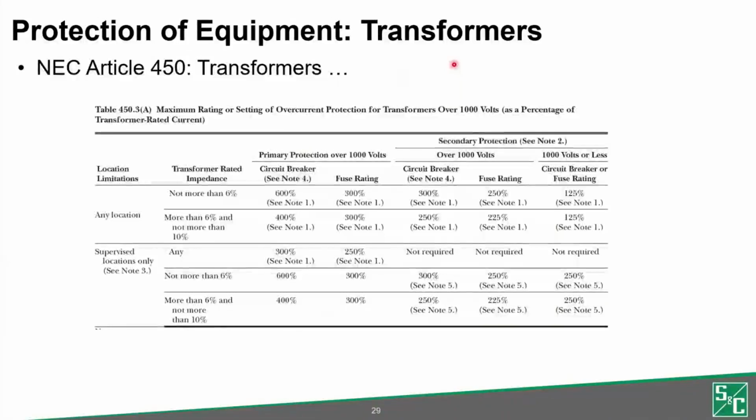And finally, the last piece of equipment I was going to talk about is transformers. And transformers, again, the NEC gives some guidance on here's a table with maximum rating or setting of overcurrent protection. Now this is the maximum. You could set it closer than this if you can, but if you're looking for different types of fuses or breakers to protect, this is the maximum that they can be set.